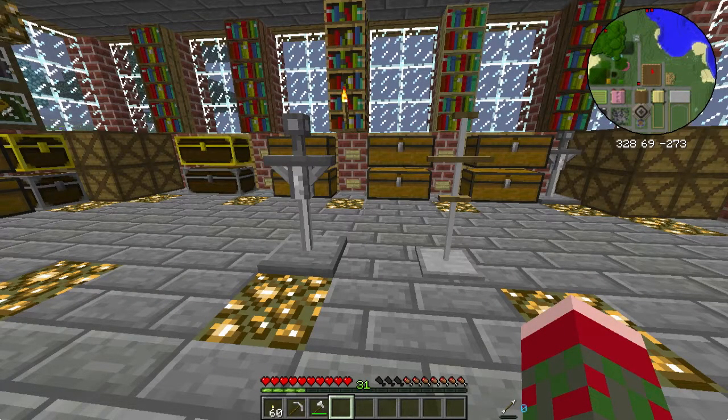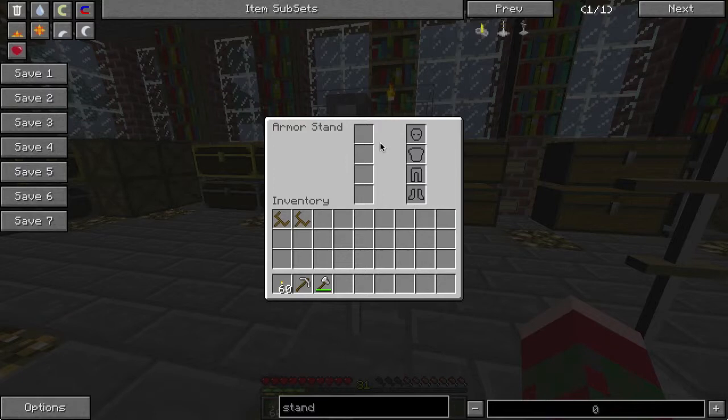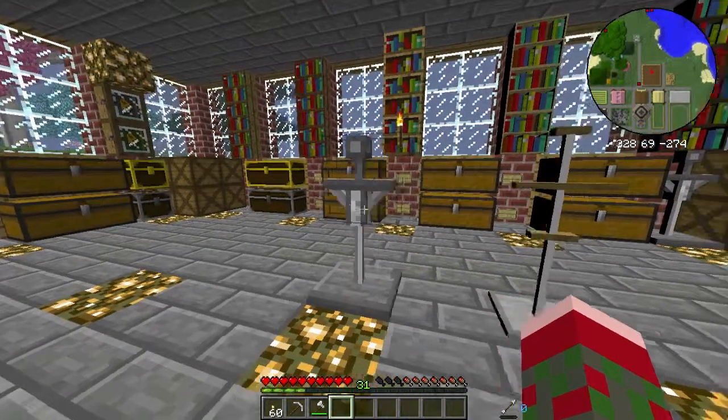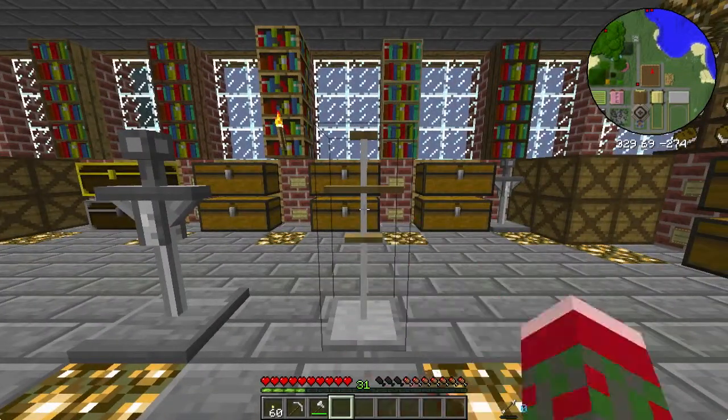The one that, if you right click on it, you get a GUI, that's the one from Bibliocraft, which I think is in most ways the superior one. This is the one from Better Storage. If you right click on this, it doesn't do anything.